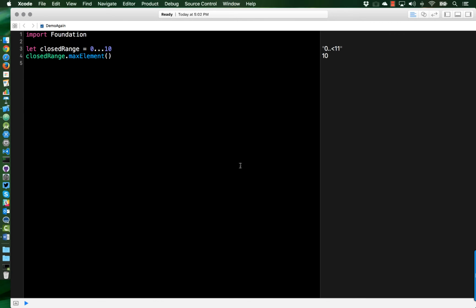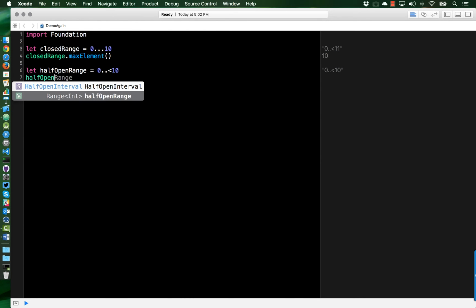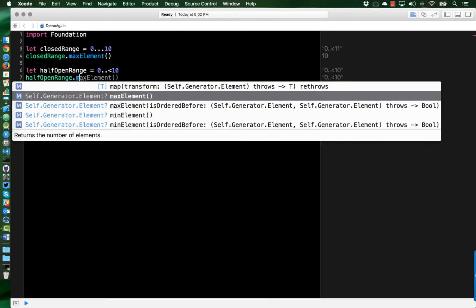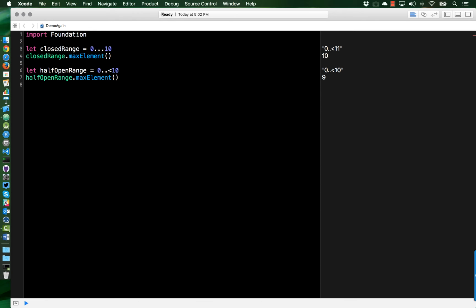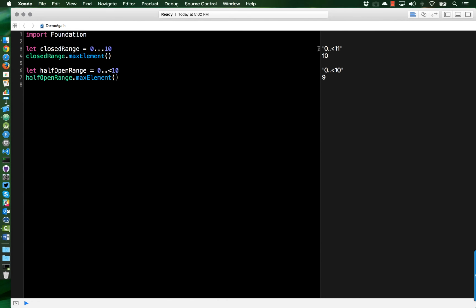The other kind of range, the half-open range, excludes the upper bound, and the operator for it will create a new constant called halfOpenRange, which is going to be 2 dots and then the less than sign. So what I'll do here is I'll again confirm that the half-open range has a maximum element, which should be only 9, because it's excluding the upper bound of 10. Now something interesting to note is that the playground always represents closed ranges as their half-open equivalent.